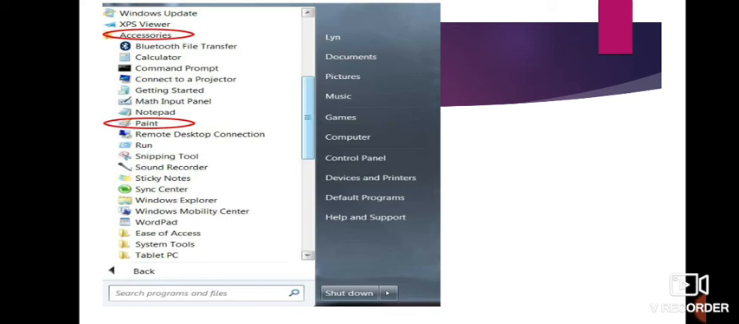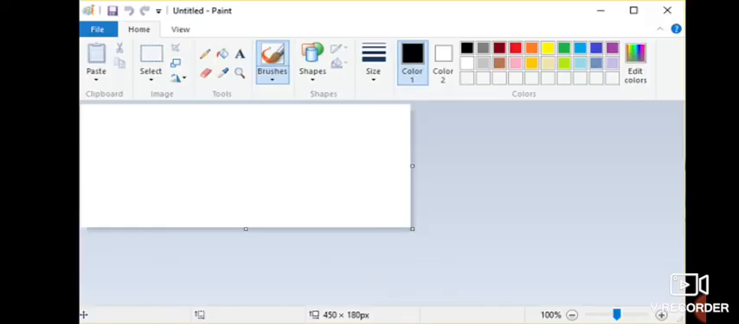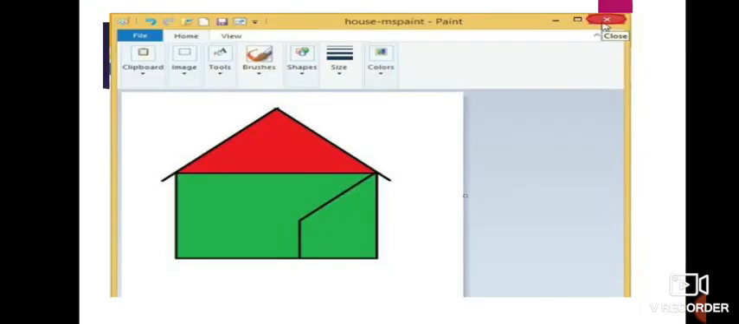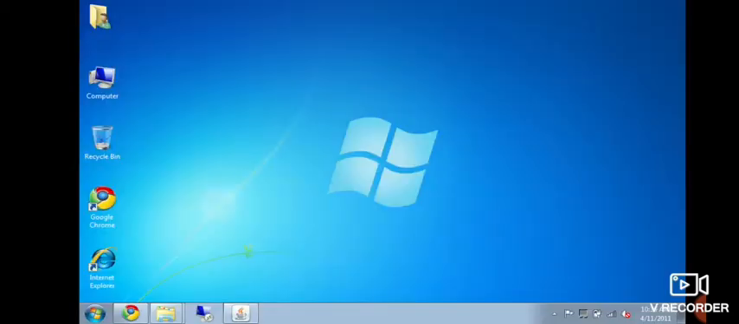Then you can see after clicking on paint, the paint application appear in front of you. That means paint app will get open. Now you can work on it. Okay, after completing your work, you want to close this app. So what you will do, you will click on close button on the top right side. So you will click on this close button. This will bring you back to the desktop. So when you click on this button, you will come back to your desktop like this.